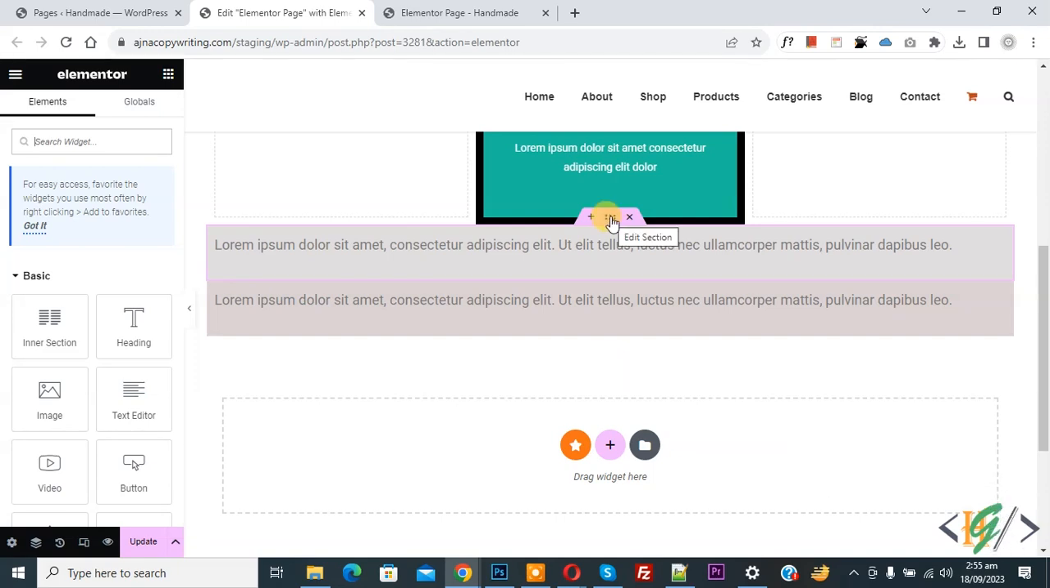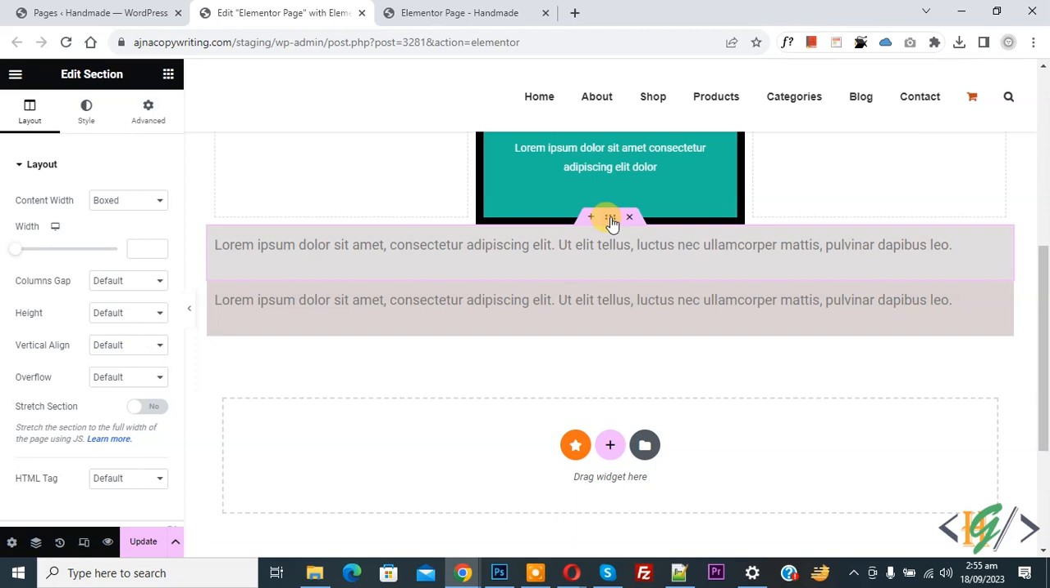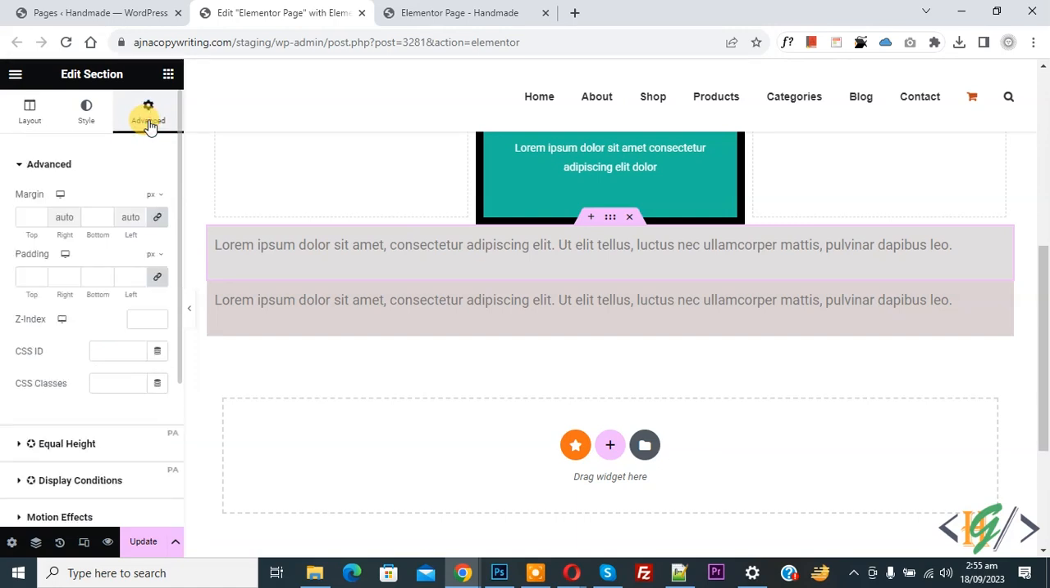Now you see edit section, so click on it and on the left side you see layout, style, advanced. Click on advanced and then you see margin and padding, so you can set margin and padding for this section according to your requirement. Now we are going to add padding.